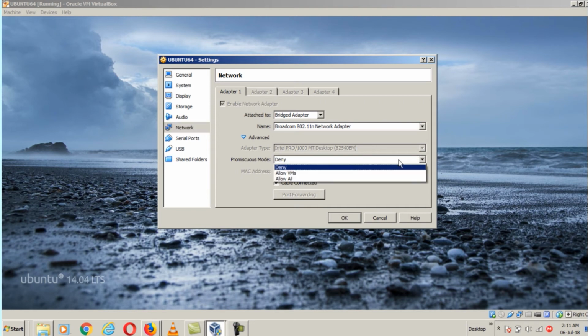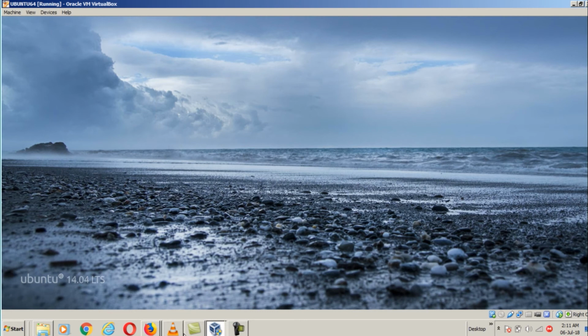It doesn't matter whether it's deny or allow all, but make sure that enable network adapter should be checked, and cable connected should be checked. So these two options should always be checked. So let's select OK and check, it's still opening.